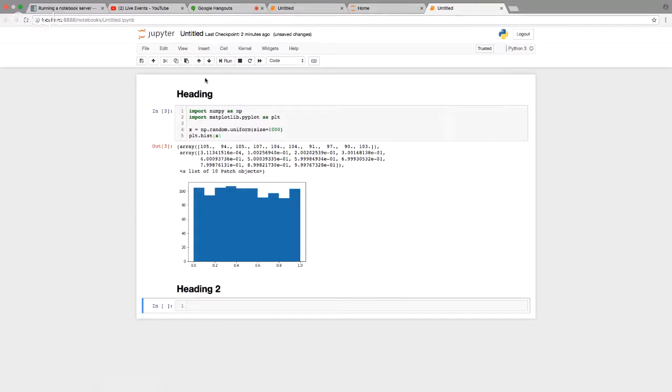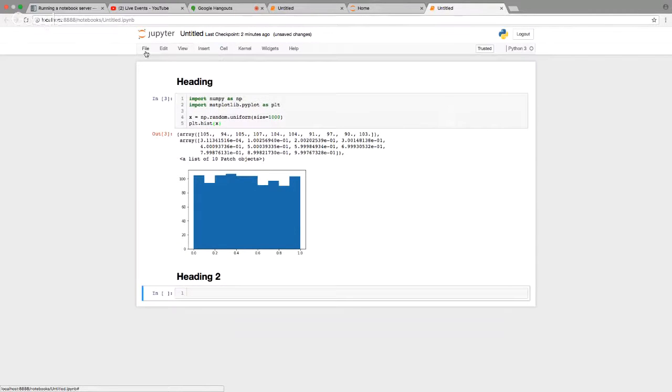You can put line numbers on so that it's easier to read. You can get rid of that little toolbar. Myself, I don't actually use this very much except for changing the type. So it's kind of nice to just have these things.